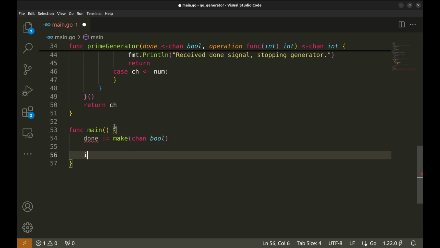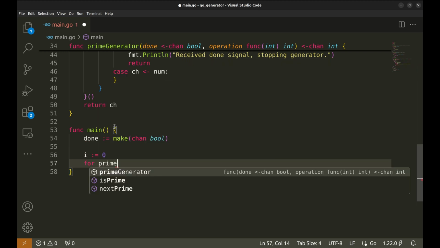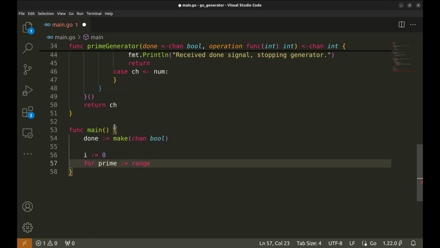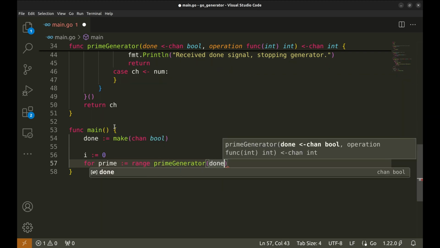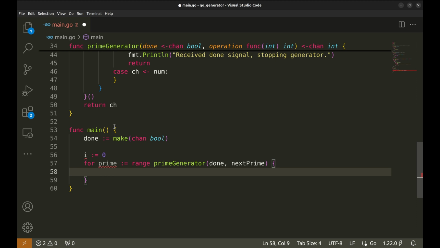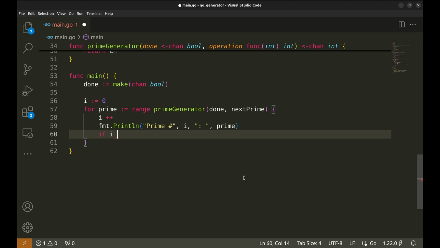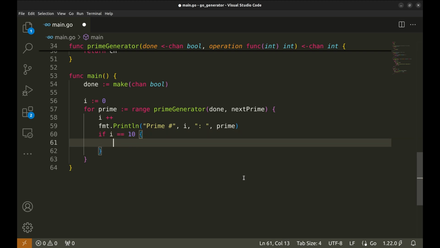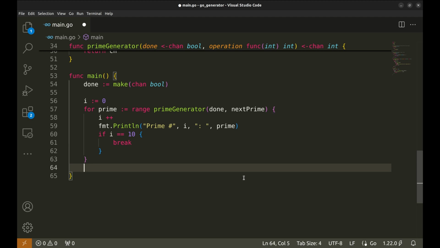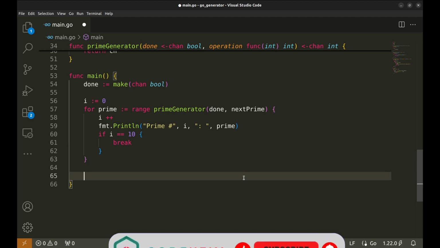Let's create a variable to count the number of prime numbers received. Start a loop that receives values from primeGenerator using the range keyword. It will receive values from the channel until the channel is closed. Increment the counter i by 1 for each received prime number. Print the current count and the prime number received from the generator. If the counter reaches 10, the loop is terminated using the break statement. This means we have received 10 prime numbers and we don't want to receive any more.